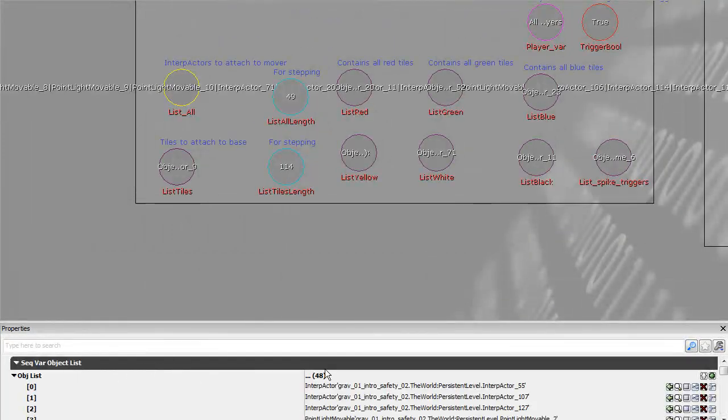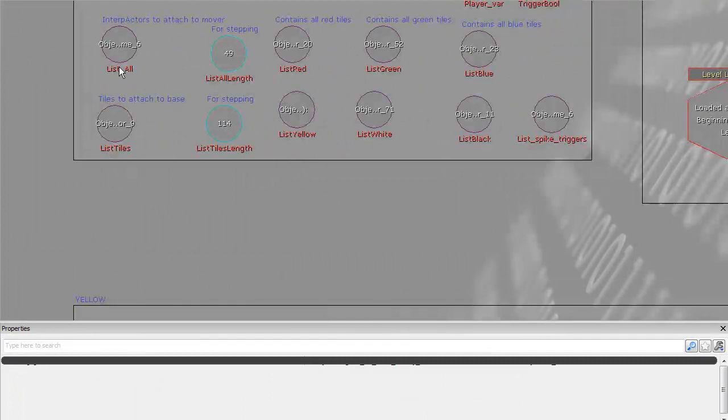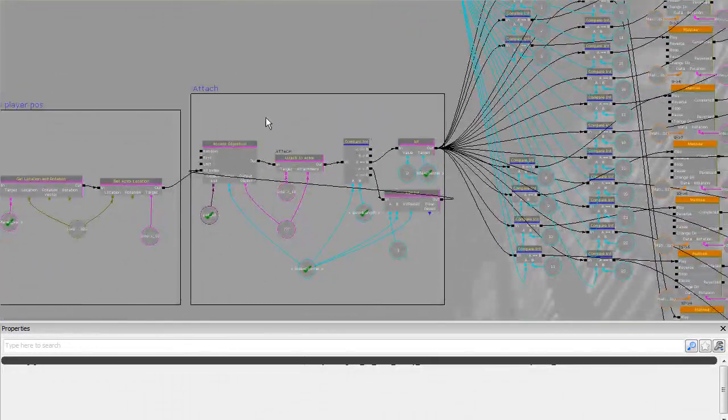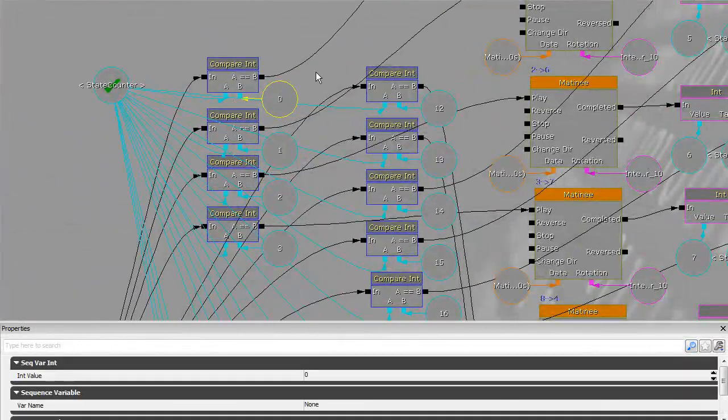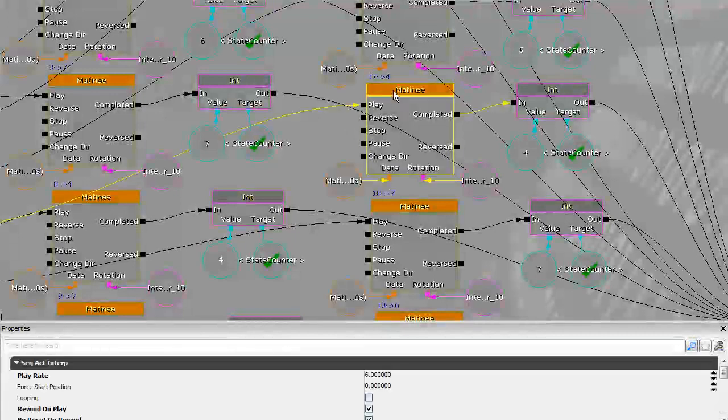The list all length here is something I set manually. I don't know how to get the actual length out of the list, so I just have a separate integer that I set manually. So attach everything in the list, and then you find the state that you're in right now. So if it's 17, for instance, you play the matinee that rotates it from 17 to 4.